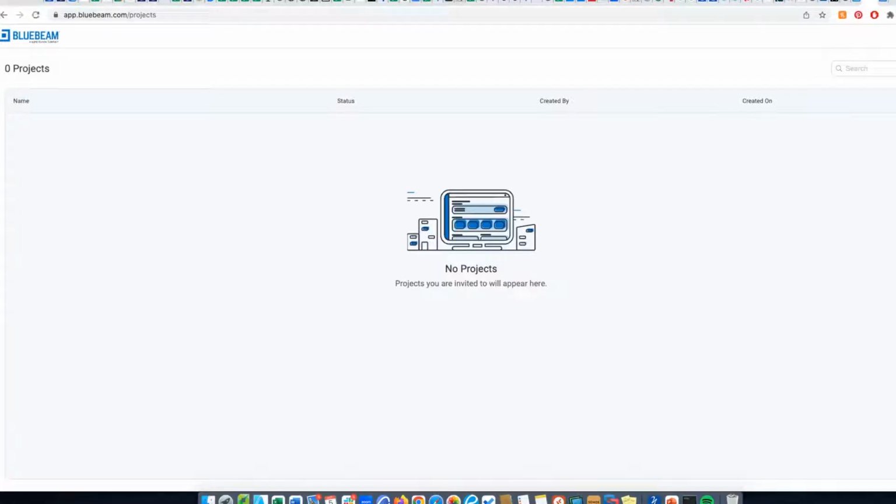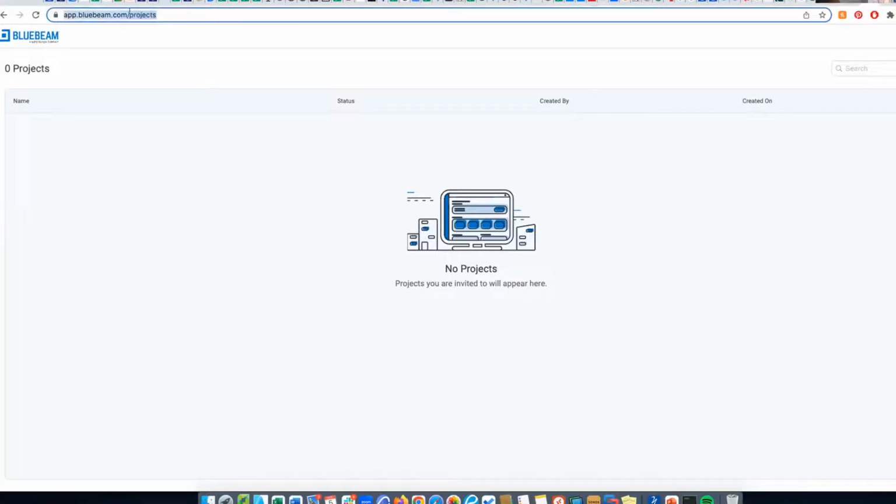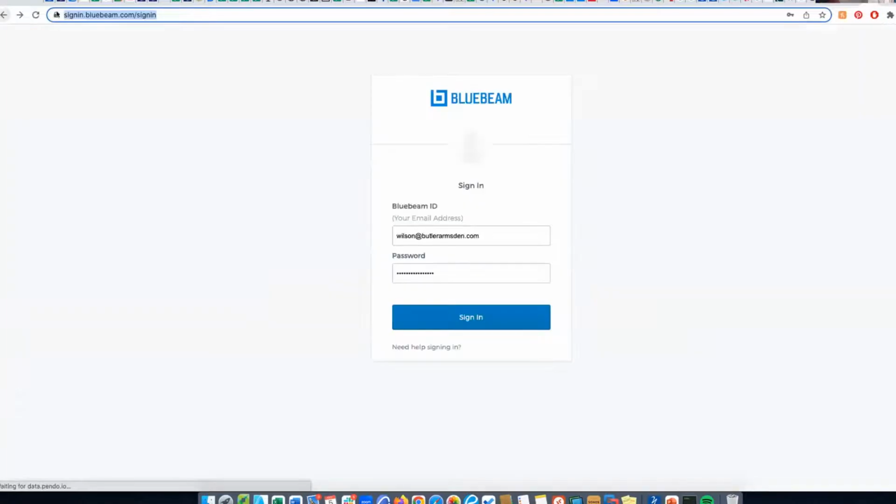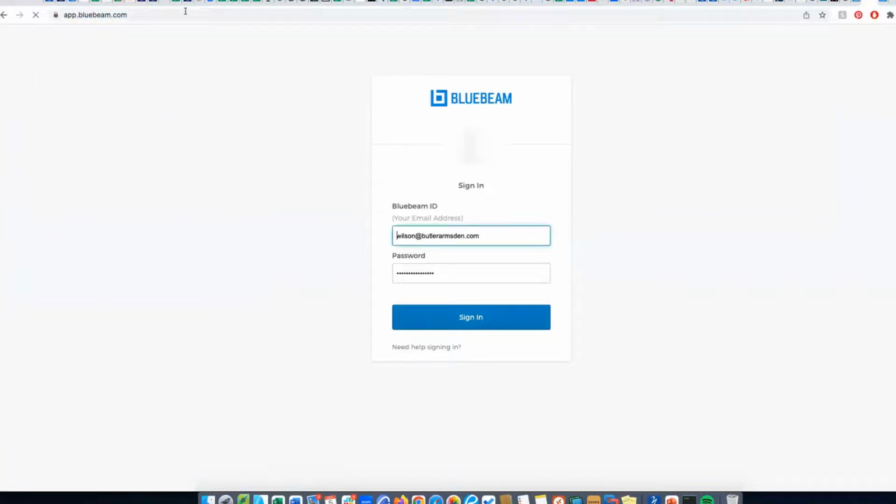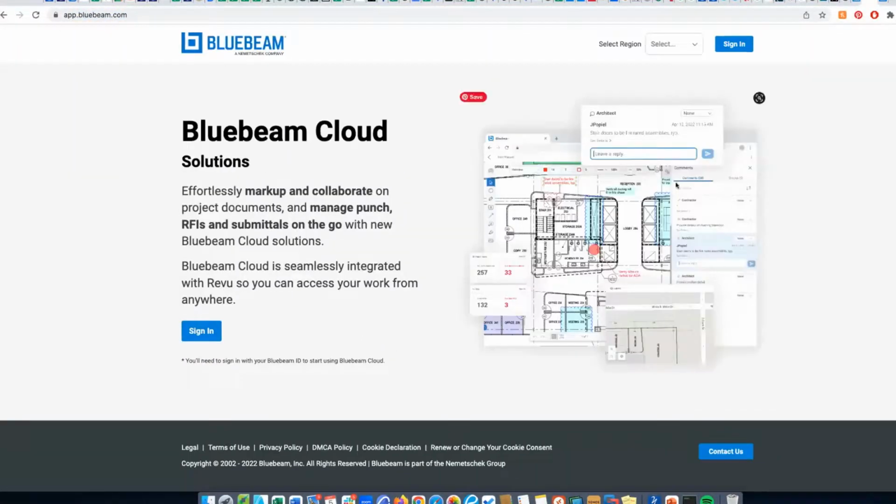Okay, hold on. Bluebeam. So it's app.bluebeam.com. Does it default to /projects, or can you just go to app.bluebeam.com? What happens if you just do that? I think it defaults and then it just has you sign in. Okay. Yeah, let me just do it again. I got this. Let me check your inbox. Yep, we see it. Okay.